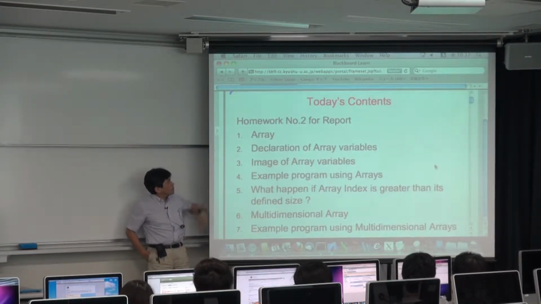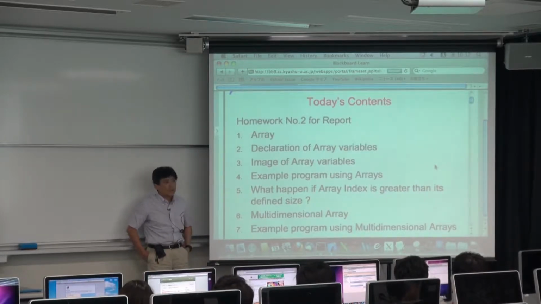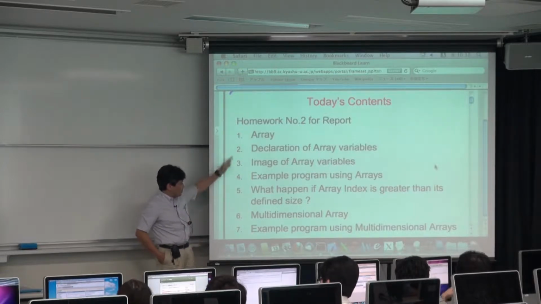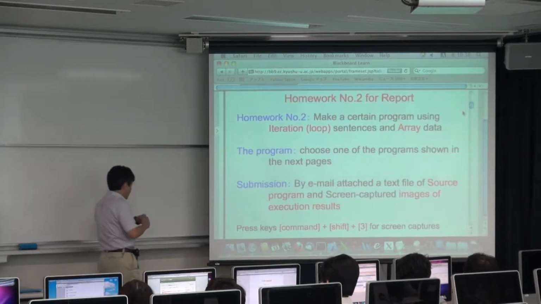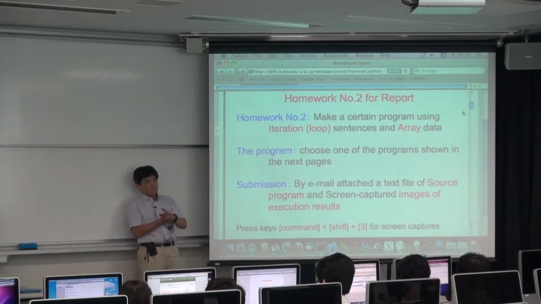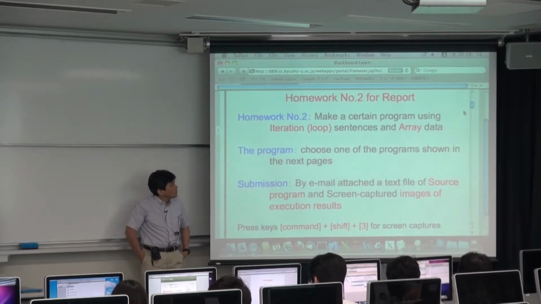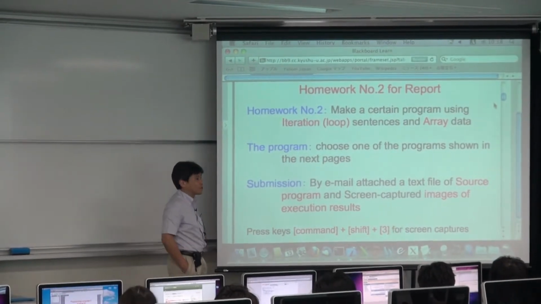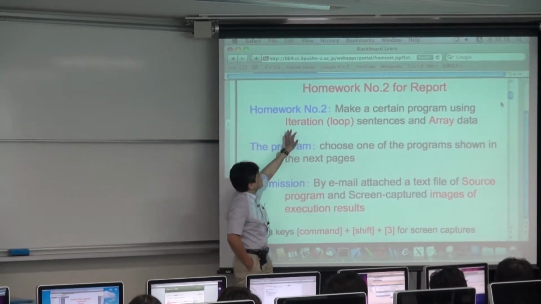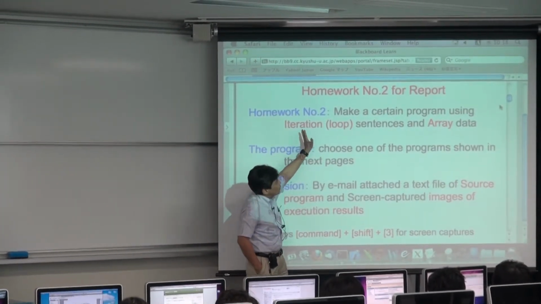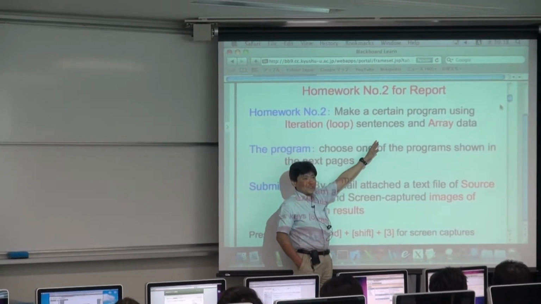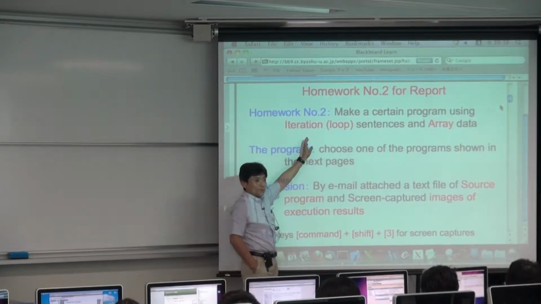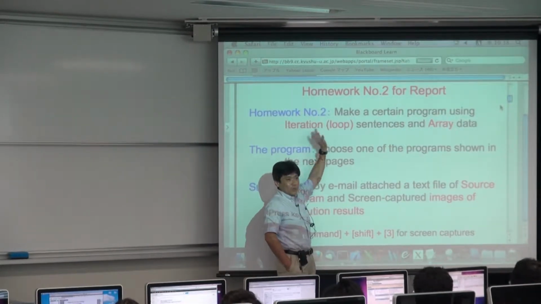And after that, I introduced the array of C programming language, as shown here. The problem that I want you to make a program in C is about iteration, loop, and array. Today's lecture content is also important for this report.